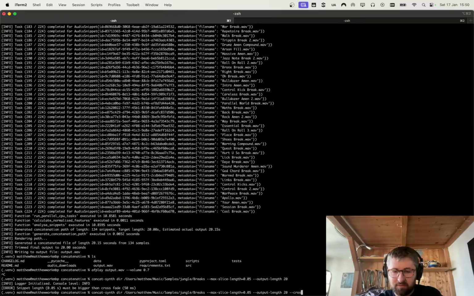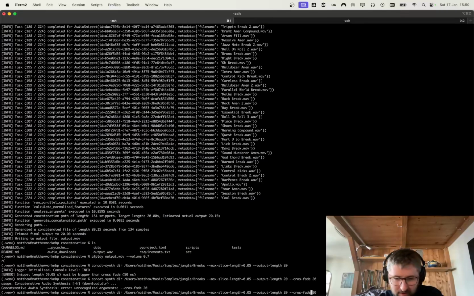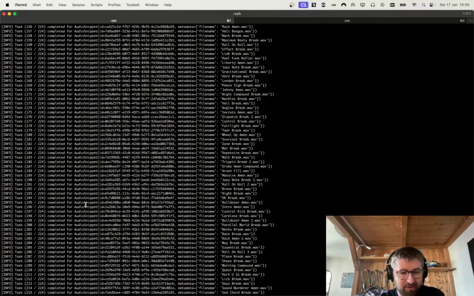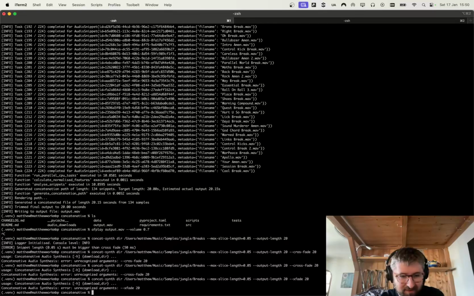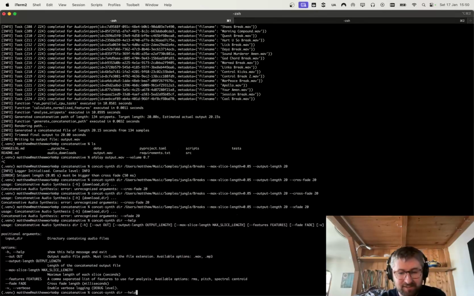Okay, just got to specify a crossfade time, 20 milliseconds. Forgetting the arguments to my own program here. Maybe X-fade. Okay. Normally in this case, the easiest thing to do is just to check the help again. Fade, just fade on its own, okay.